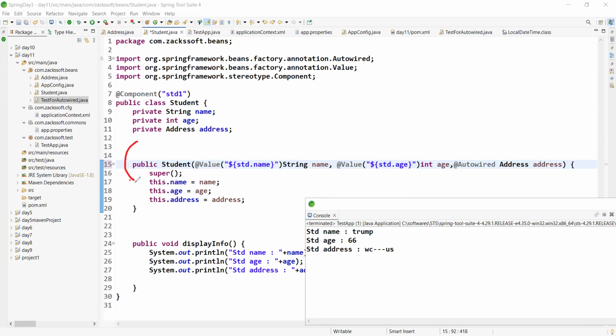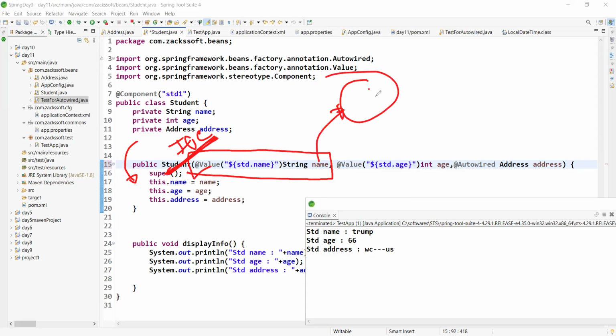Okay. Who will execute this? Who will call this constructor? The IOC container only. The IOC container will search for this name in the IOC bucket. There is no object, right? There is no bean with the name, with the type String, right? So the IOC container will take the value from here. Okay, there is no error.